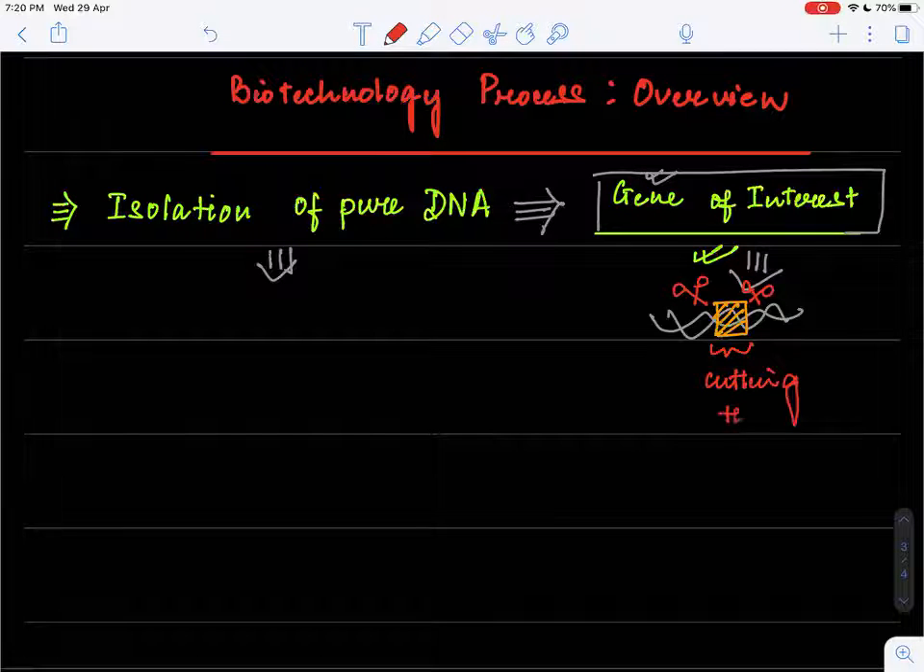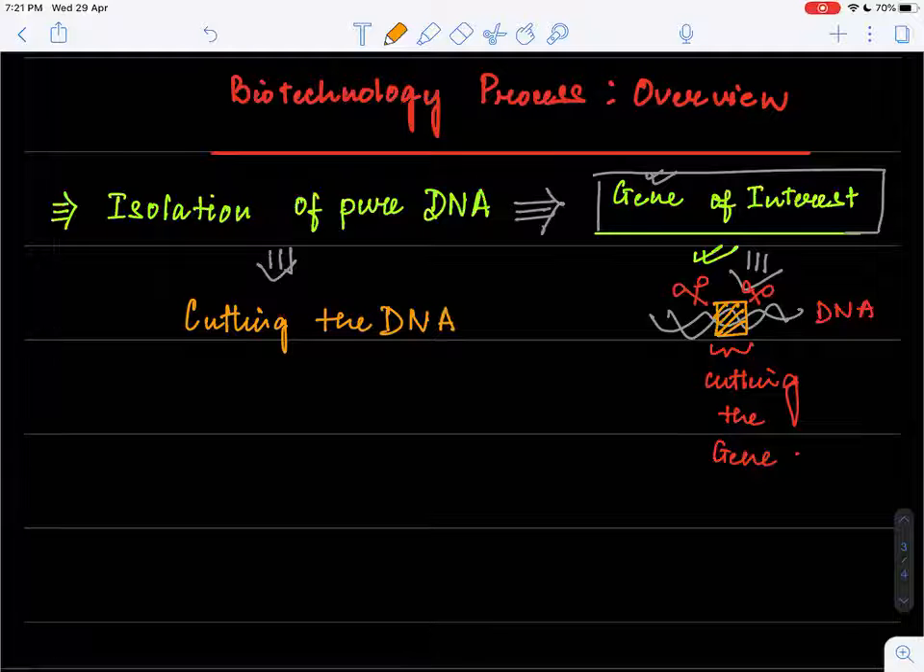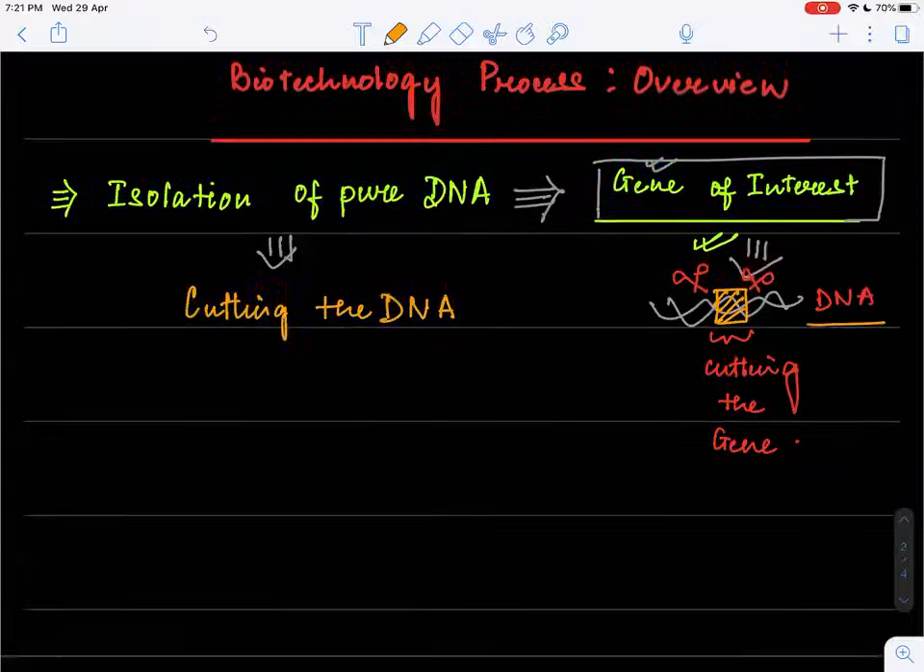Cutting the gene from where? From the DNA. So first you isolate the pure DNA where you have the gene of interest, and now what are you doing? You are just cutting the DNA. After we cut the DNA, now what is our next step, students? After we have cut the DNA, what should be our next step? Our next step is separation of the DNA.